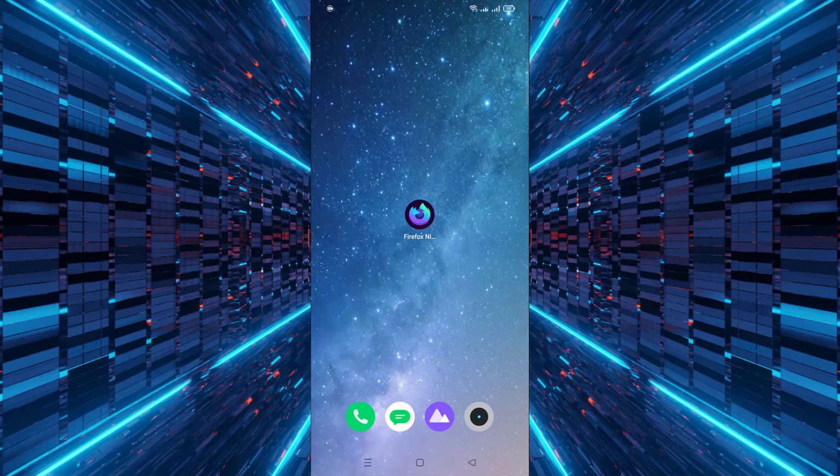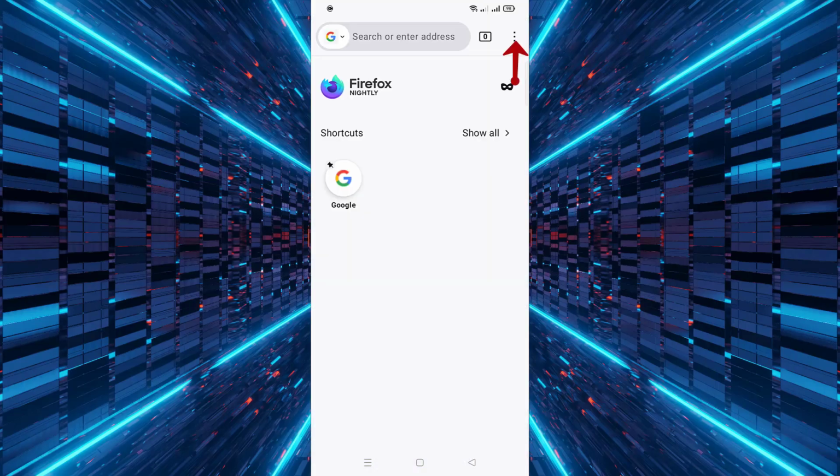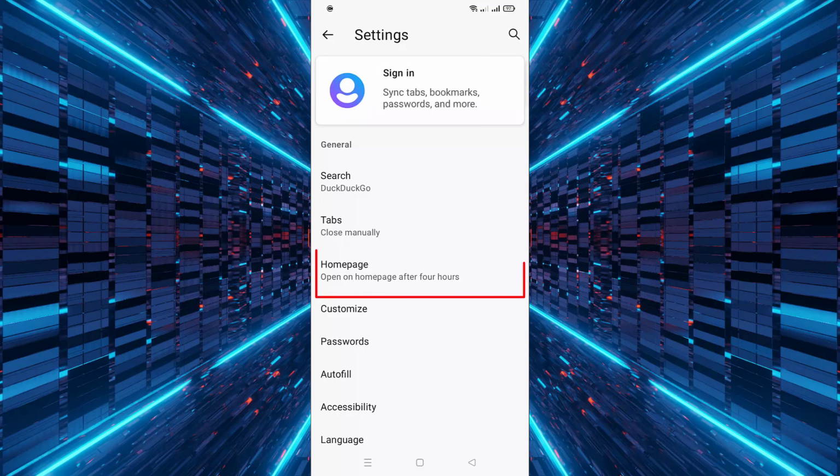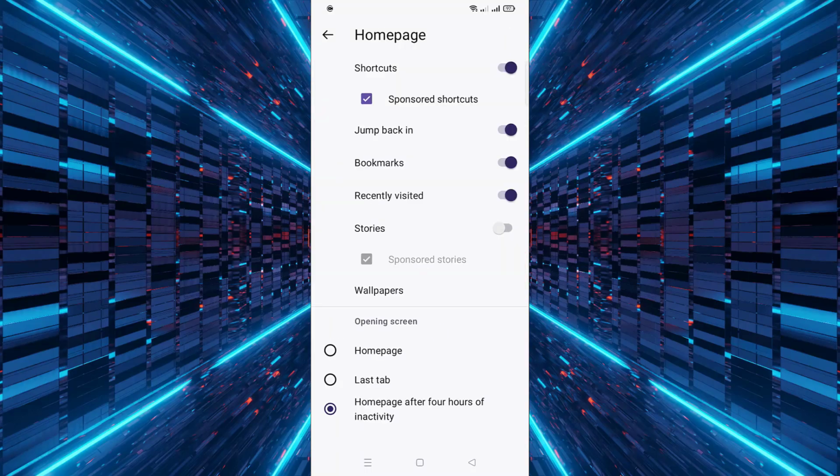First, open the Firefox Nightly browser on your mobile device. Next, look at the top right and tap on the three-dot menu icon. Then, from the drop-down menu, select Settings. After entering Settings, scroll down and find the option labeled Homepage. Now, tap on Homepage to open the opening screen preferences.